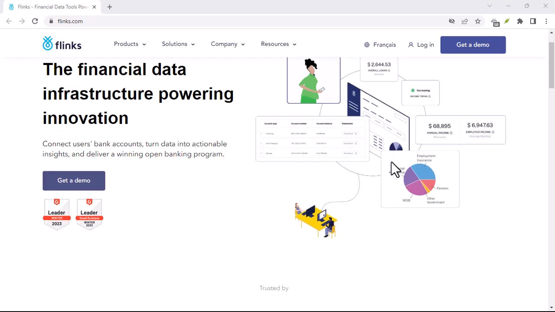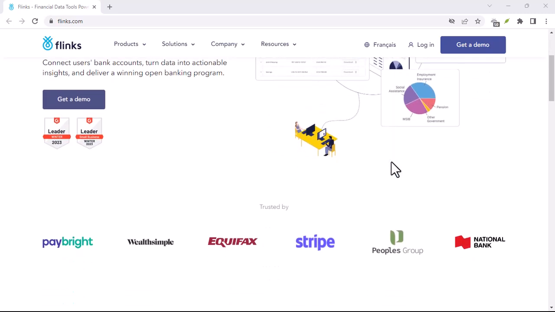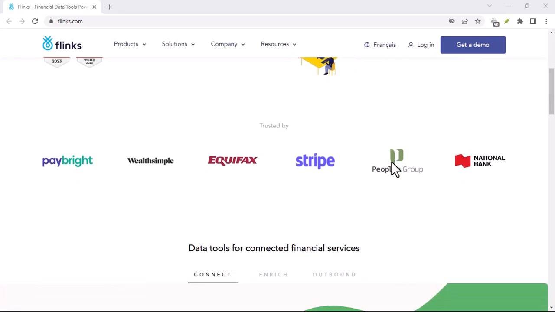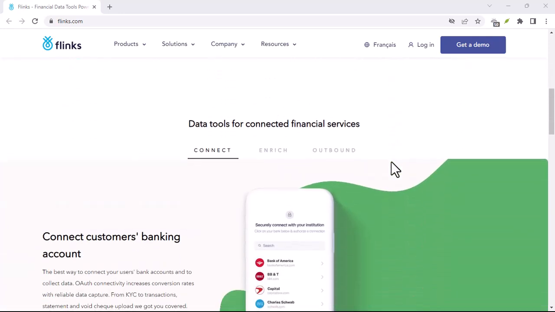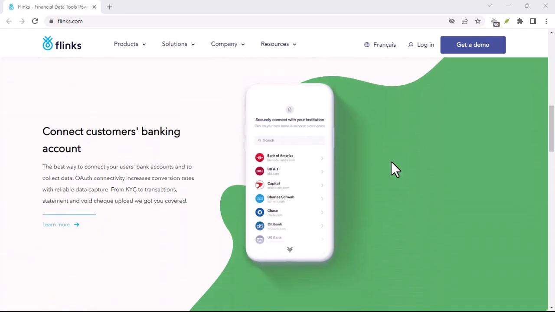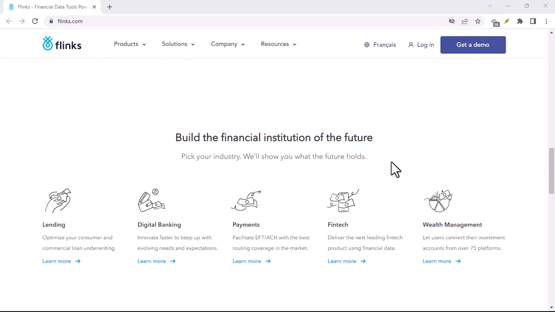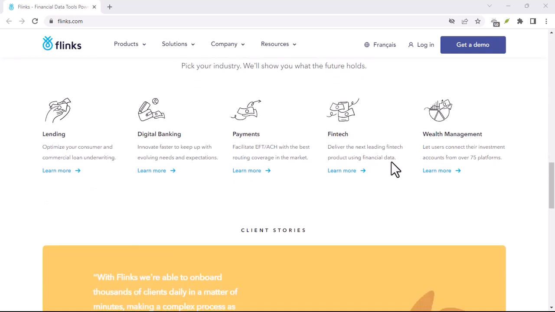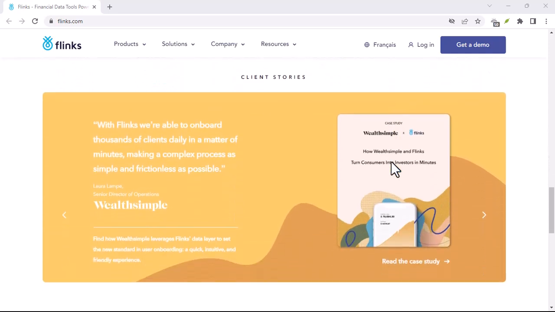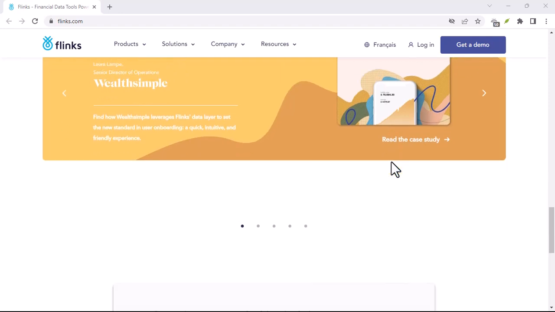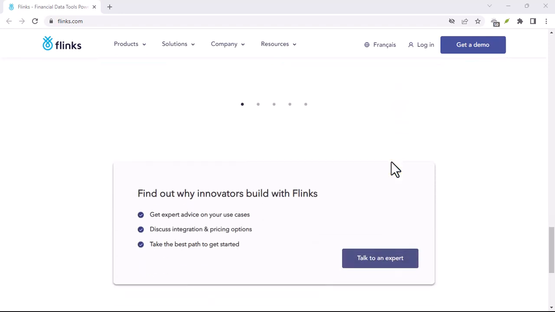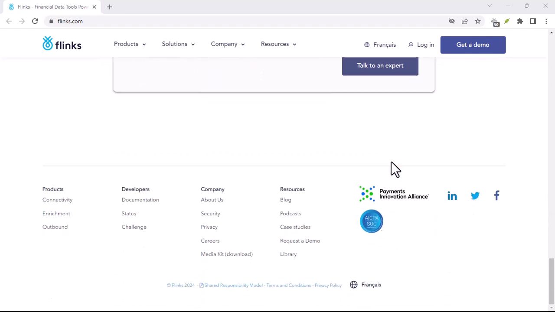Have you ever wished you could manage all of your finances in one place? If so, then Flinks is the perfect solution for you. Flinks is a financial technology company that allows you to connect your bank accounts to a variety of apps and services. This can be a great way to save time and money, as you can manage your finances all in one place.